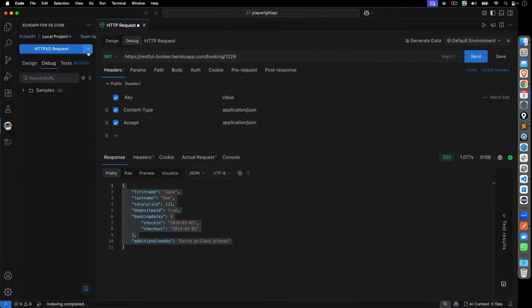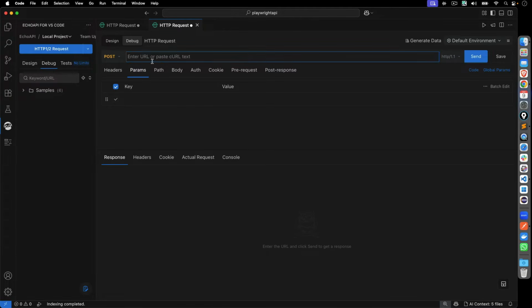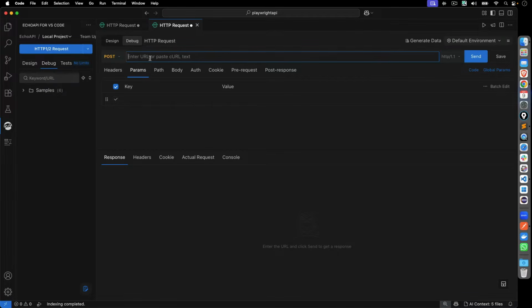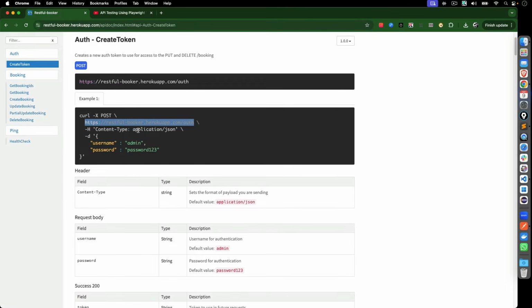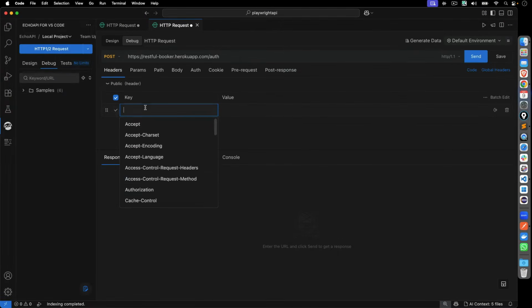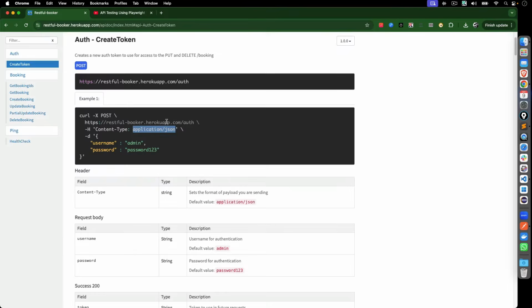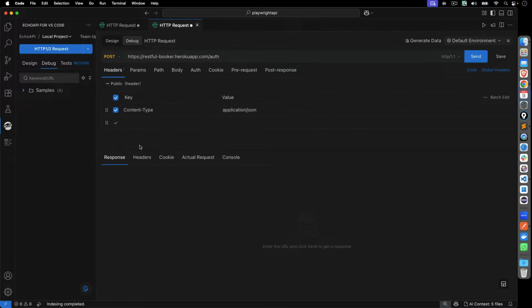So let me create another request. This is a post call. Let me hit this endpoint. Then the header is application JSON. So go to headers, type content type, application JSON. And this is the data. Username is admin and password is password123. Copy this payload.